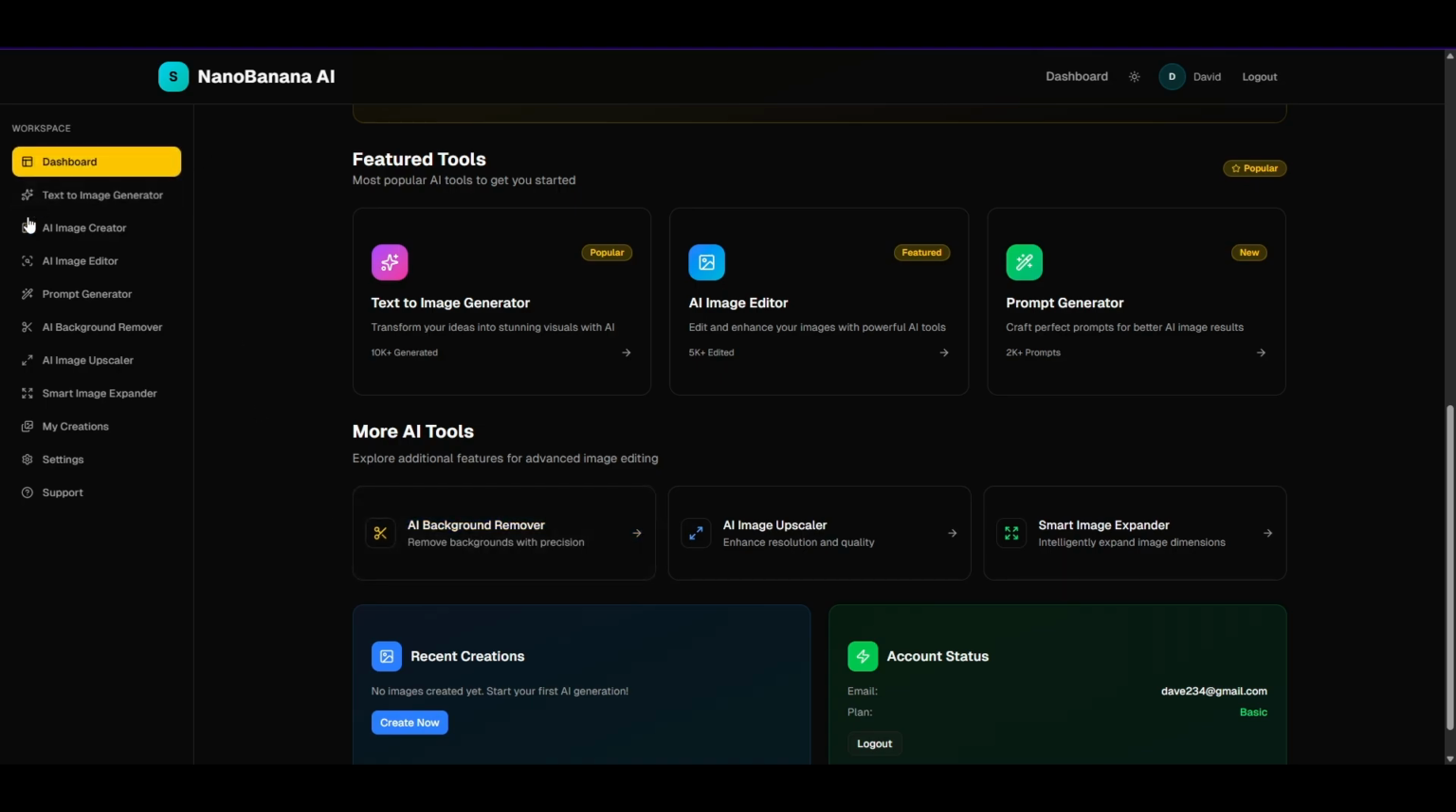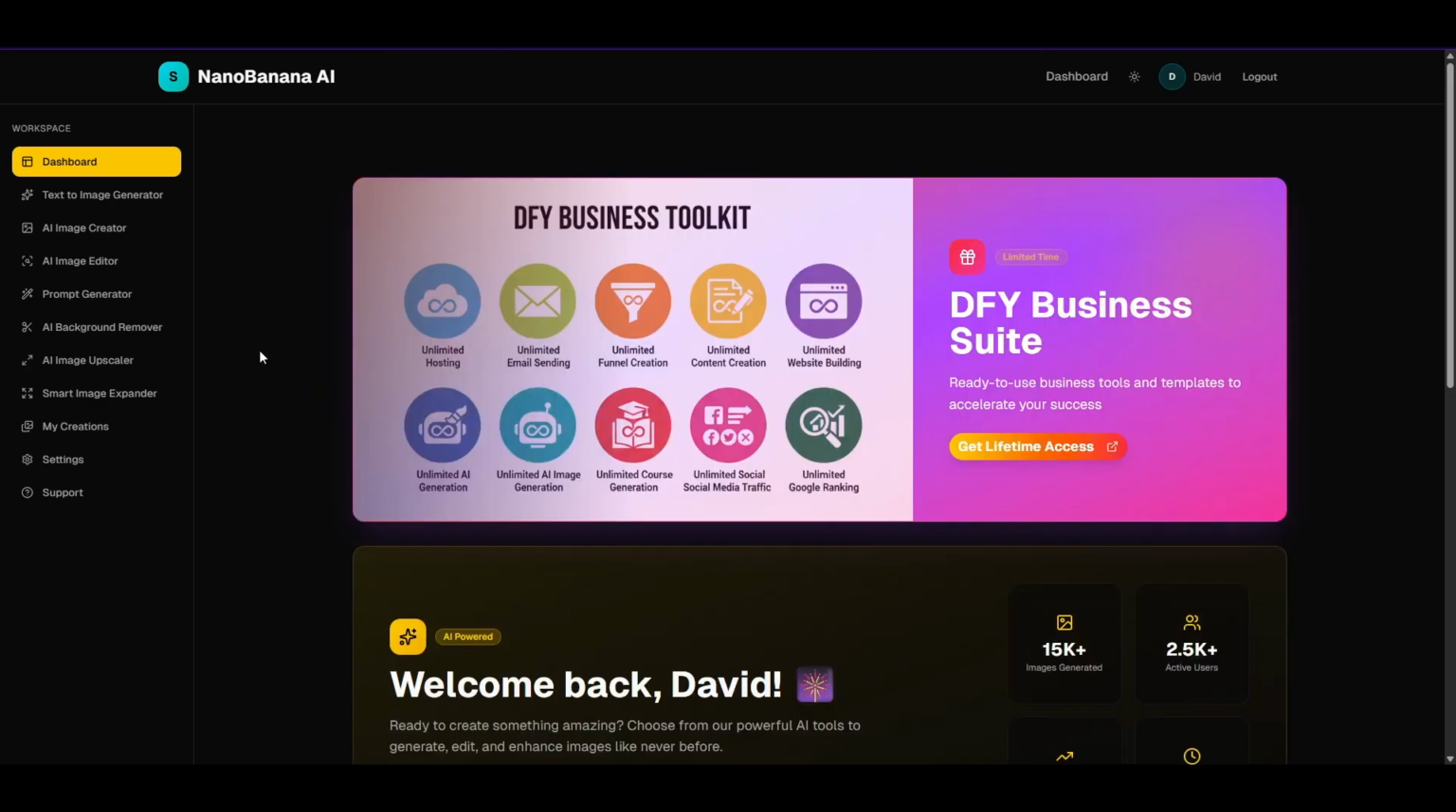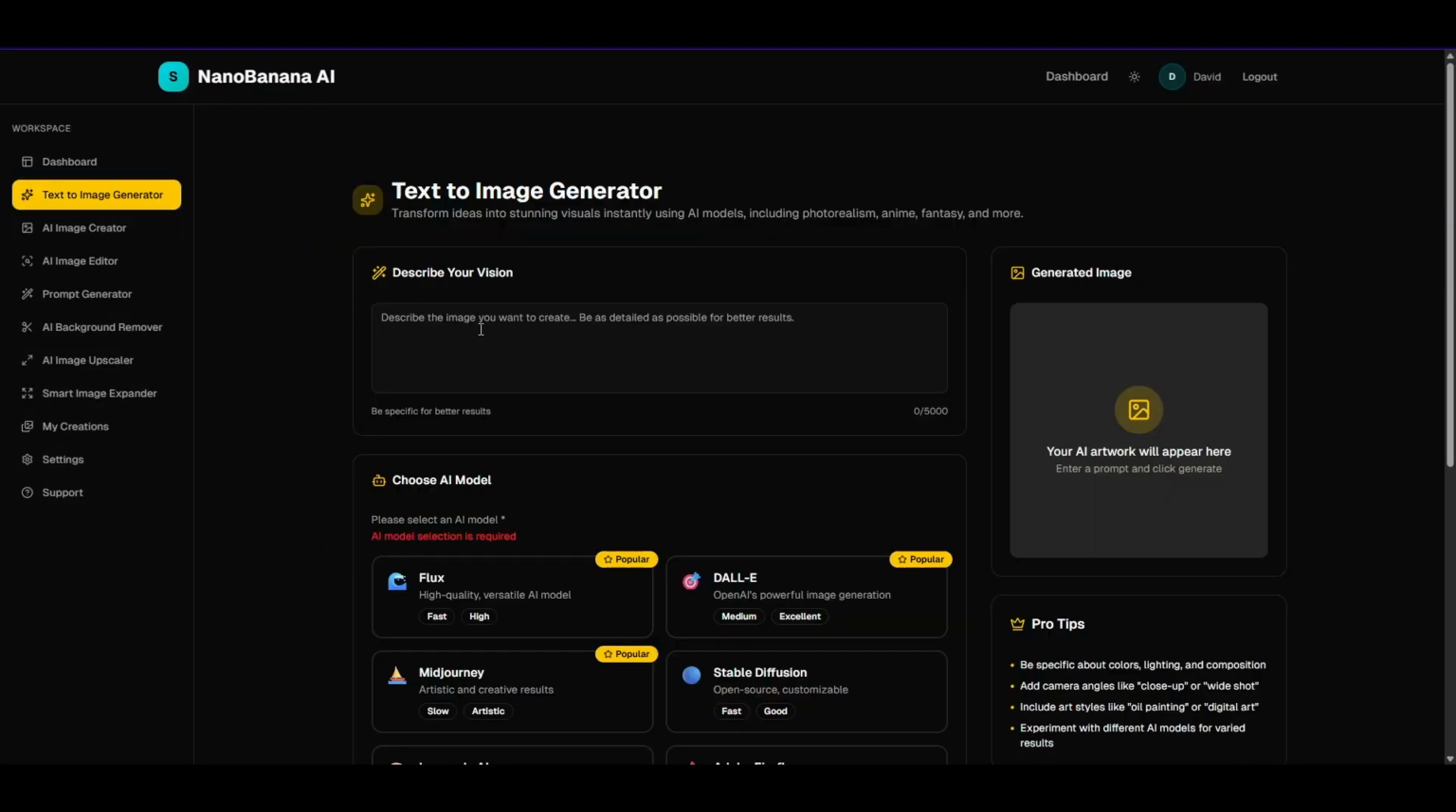In the left side panel, you'll have access to tools like text-to-image generator, AI image generator, AI image editor, prompt generator, AI background remover, etc. Let's begin with the text-to-image generator tool.